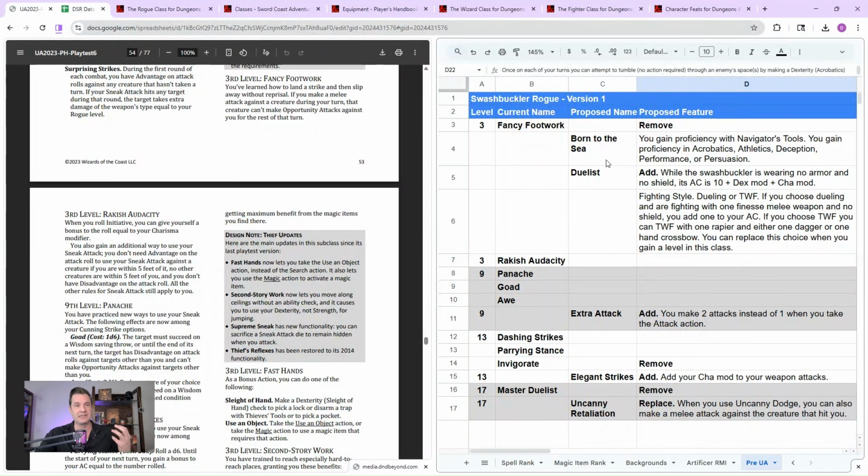Still bringing in the mechanics of the game, making them impactful and useful, but doing it in a way that enhances roleplay. All right, and then we are also going to add another feature called Duelist. They had this feature at 17 called Master Duelist, and I think we still want to keep that kind of concept and name around. So I'm just going to call this Duelist. It's going to give you a couple of things.